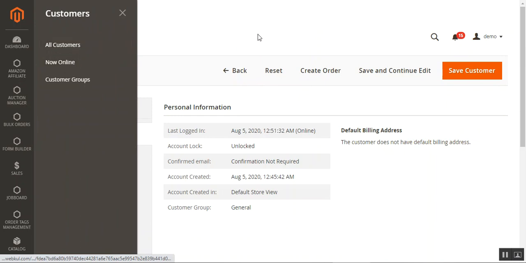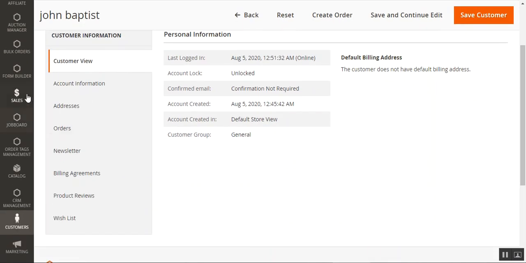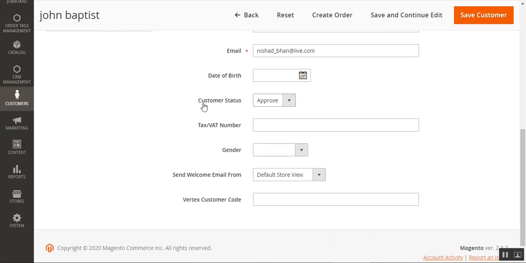We just need to navigate to the customer information section by following the link under customers, and all customers, choose the edit link for that particular customer. And under the customer section on the left hand side here, under this block, we can go to the account information section, and here we can go to the customer status.